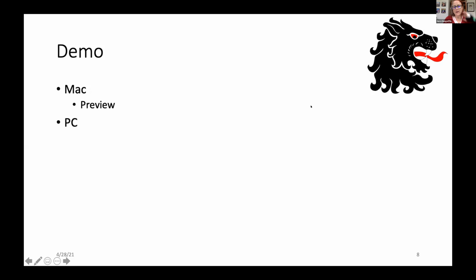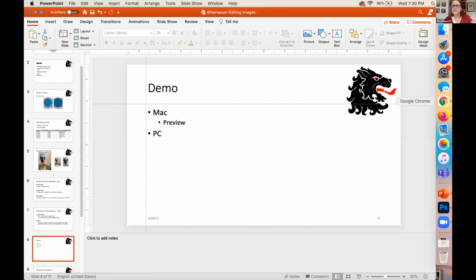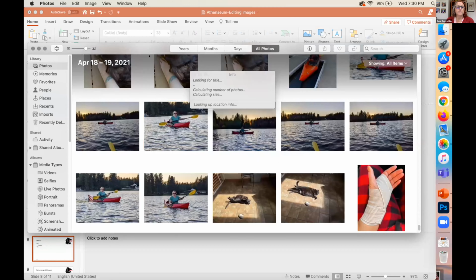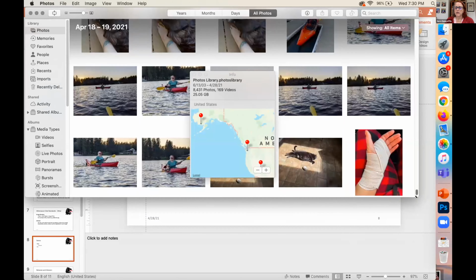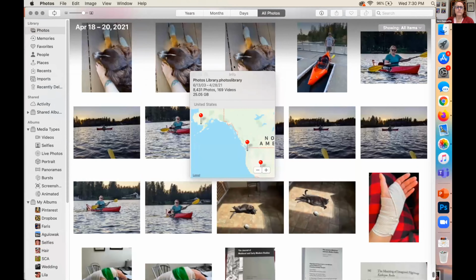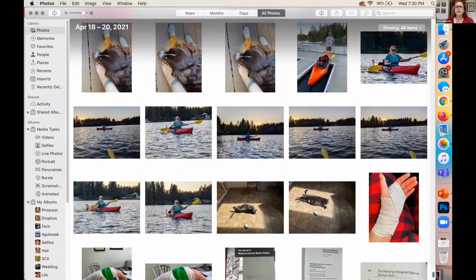All right, so I am going to jump over to, in my case, I have two as a Mac user, and I'm going to go to PC user in just a minute. As a Mac user, I have two native, no extra charge options for editing images. I also have Photoshop, which I pay for because I love Photoshop, but I have two basic pieces of software. I have iPhoto, which is the basic photo storage for photos on a Mac.